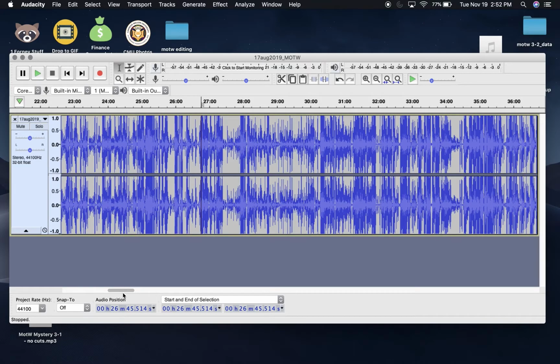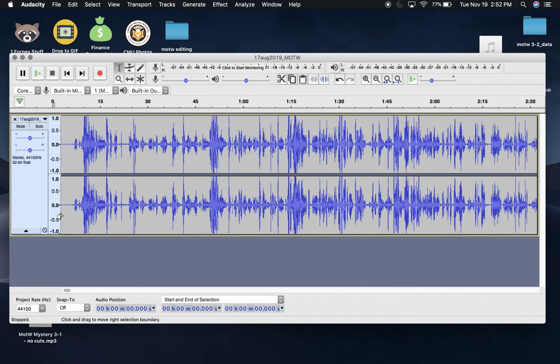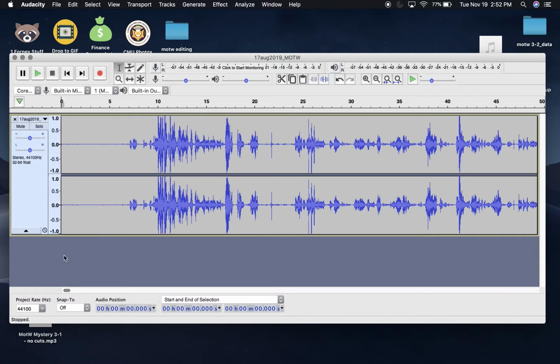Okay, so I'm going to go to the beginning of the file. To do that, I'm going to click, drag to the beginning, and then click left so that it goes all the way to 0. We're starting at the very beginning. I'm going to scroll in a little bit.